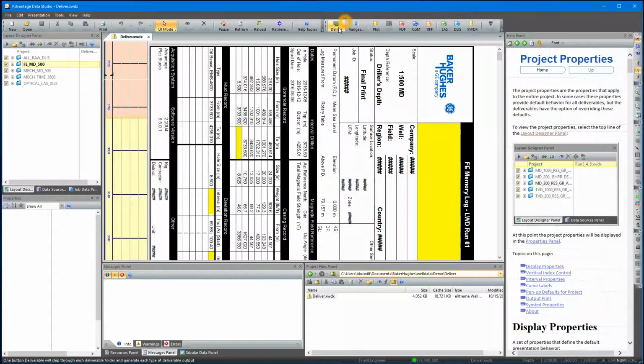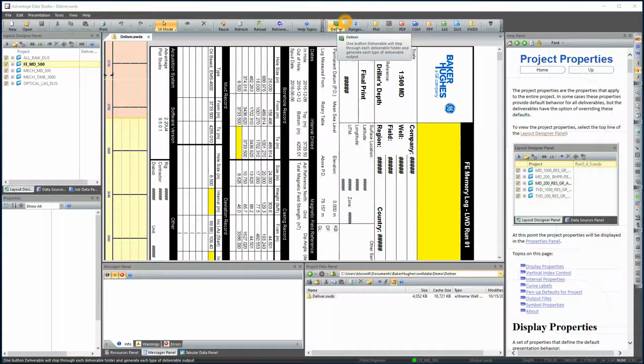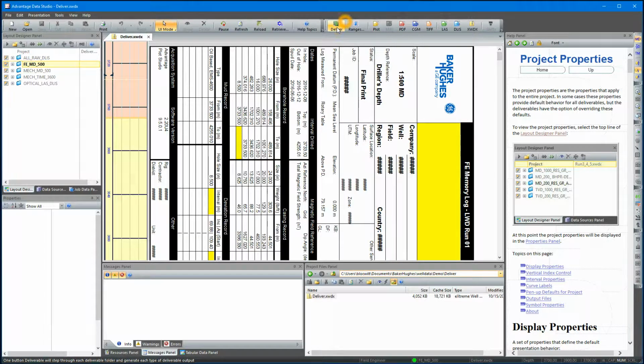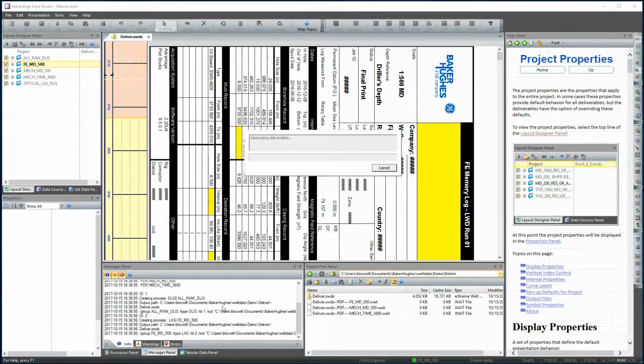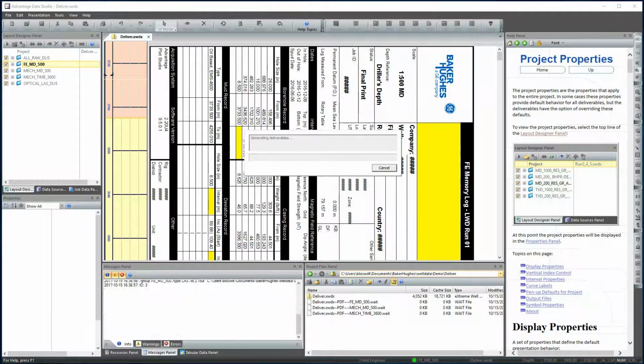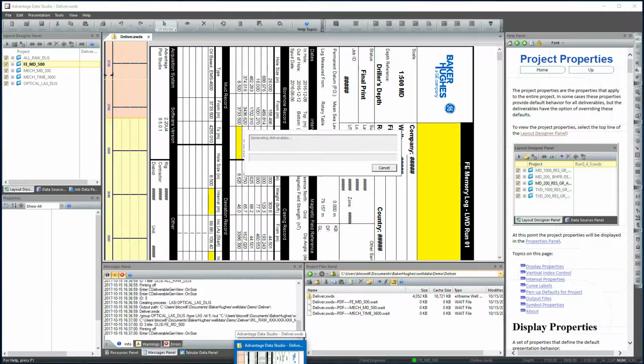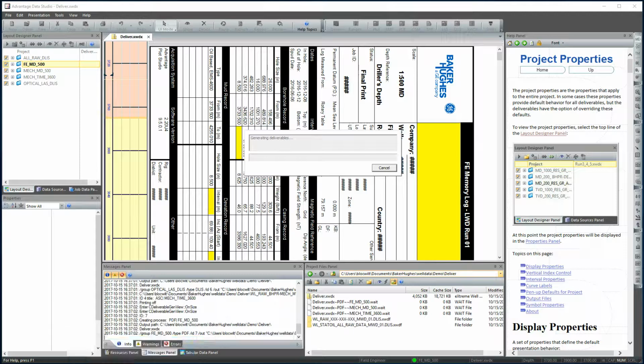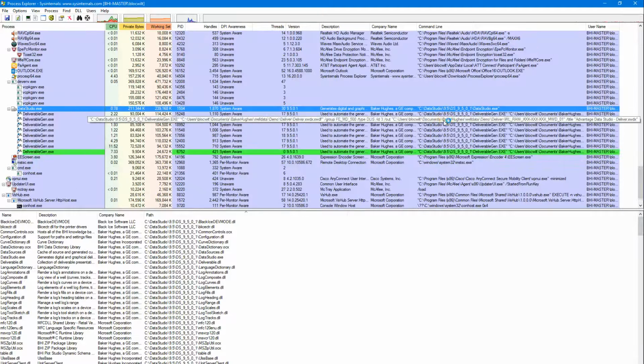To deliver all of our deliverables, the field engineer presses the deliver button. And you'll see it starts a whole series of events going down here. But if we go back and look at the Process Explorer, what you see is going on is that it's creating processes, and each one of these is getting one of these command lines telling it which deliverable to work on.